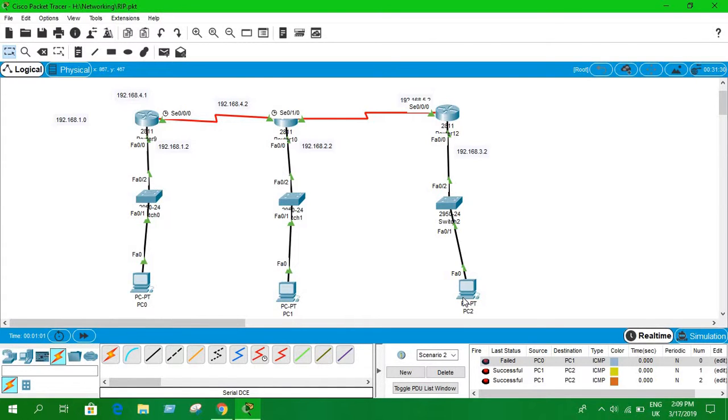So in this way it's going to work, and in the next video we're going to see OSPF, and it's pretty much the same.